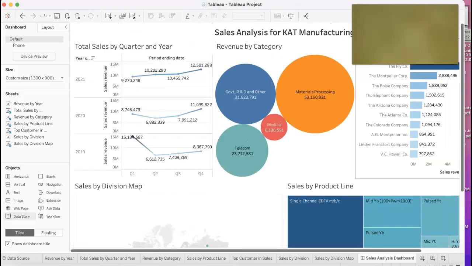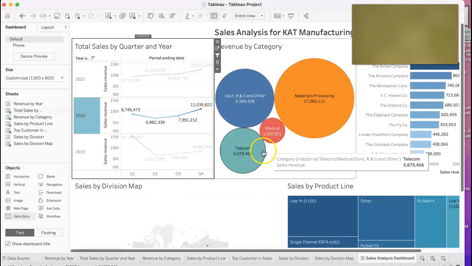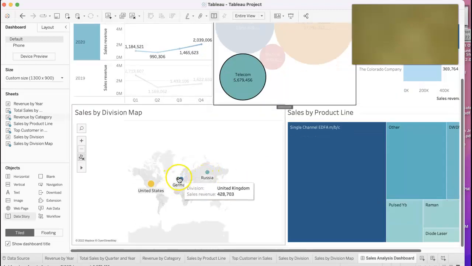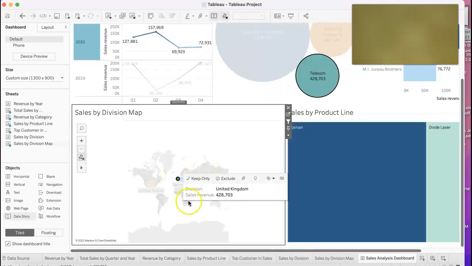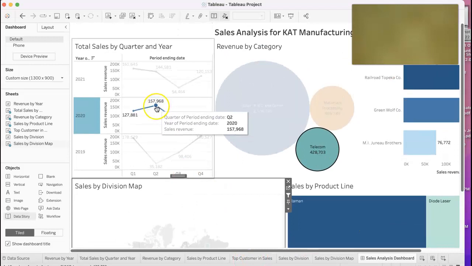Now we can scroll up, and now we can figure out which quarter had the highest sales in the telecom category under the UK division in 2020. So we can go to 2020, we can go to telecom, we can scroll down, we can tap on the UK, and then we can see that the quarter that had the highest sales revenue was quarter 2, which is at $157,968.